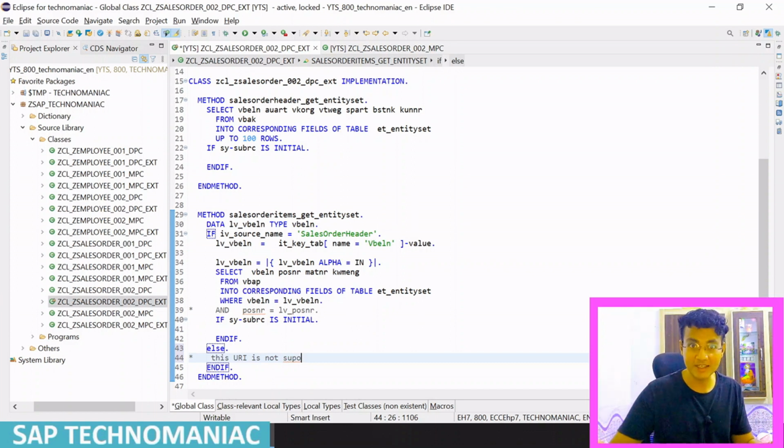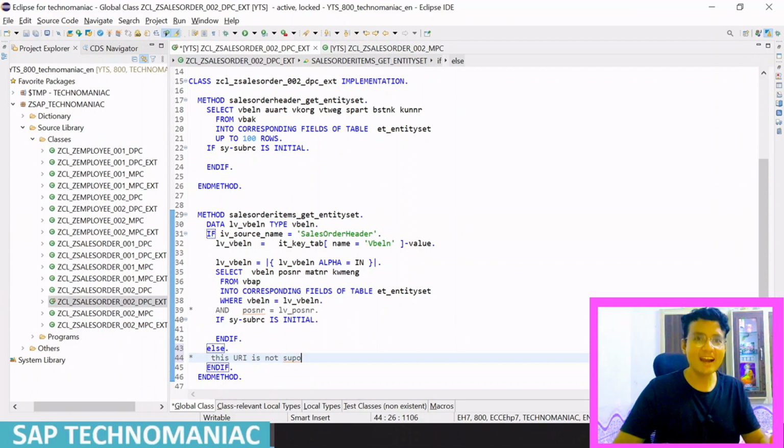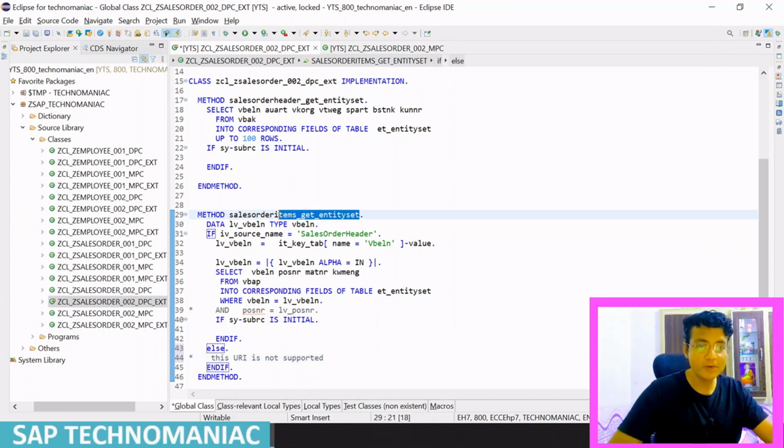You will get some junk data. We have to handle all the scenarios. We have to give the appropriate error to the front end if they are accessing that kind of URI. So in this case, what I will do is give some error, your URI is not supported, to the front end and they will act accordingly. But this is one way to call this particular get entity set method of order items.